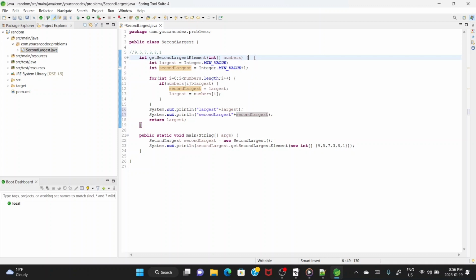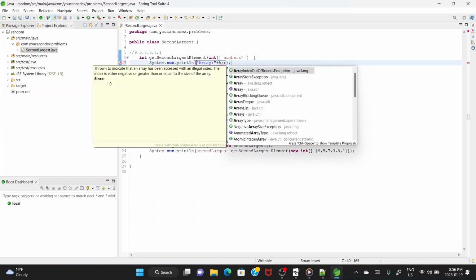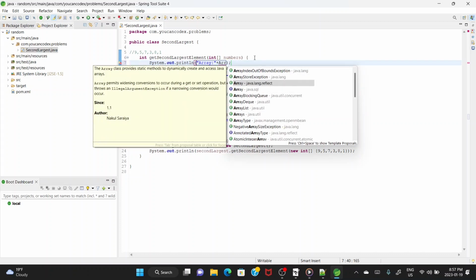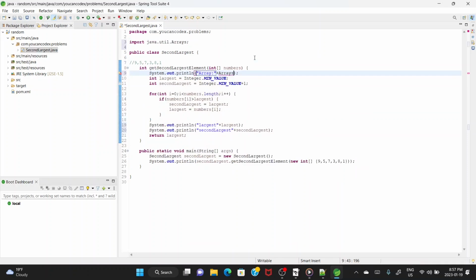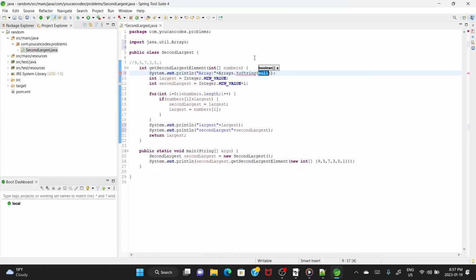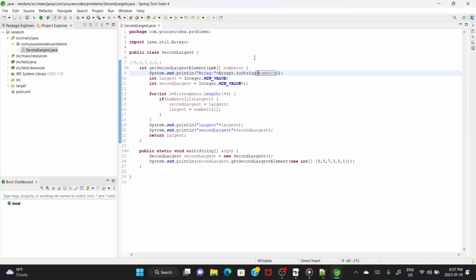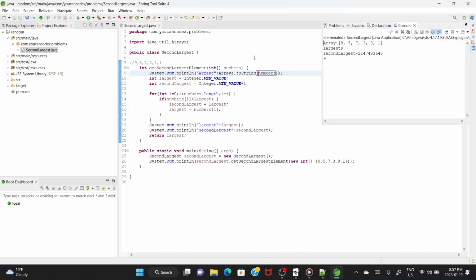Yeah, let's just print the passed-in array as well, using Arrays.toString. Yes. Okay, let's just see where we have reached so far. As we can see, we have passed in the array 9 5 7, okay, whatever.